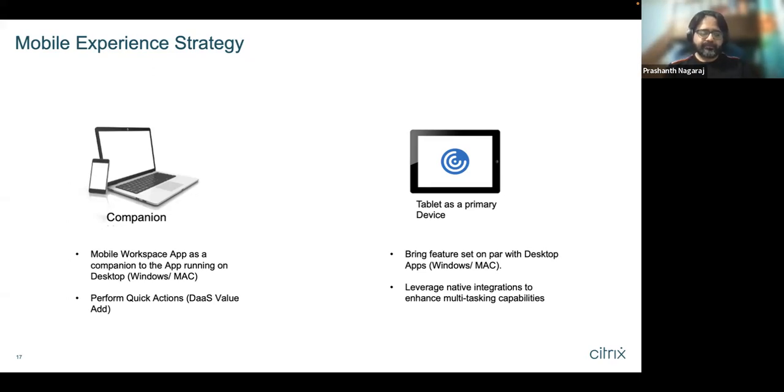So our strategy for mobile and tablet is a little different. For mobile, obviously you can still go ahead and access your DAS applications on mobile, but we are looking at providing a companion use case on mobile. A mobile workspace app can be used to do some quick actions on a virtual desktop or a session that's running on a Windows laptop or a Mac laptop. So that's our vision for a smaller form factor mobile.